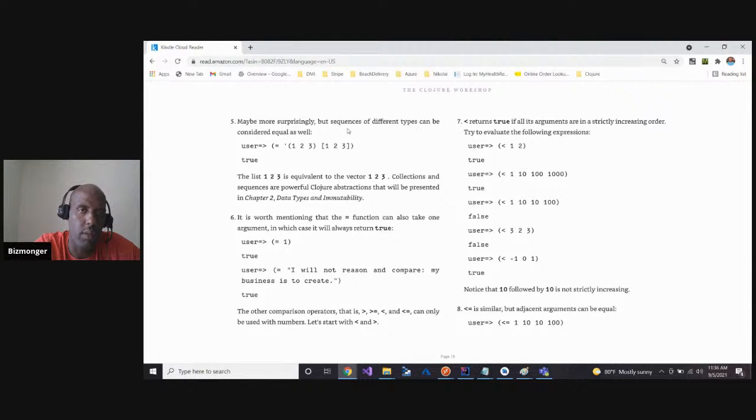Maybe more surprisingly, sequences of different types can be considered equal as well. The list 1, 2, 3 is equivalent to the vector 1, 2, 3. Collections and sequences are powerful Clojure abstractions that will be presented in Chapter 2. It is worth mentioning that the equal function can also take one argument, in which case it will always return true.